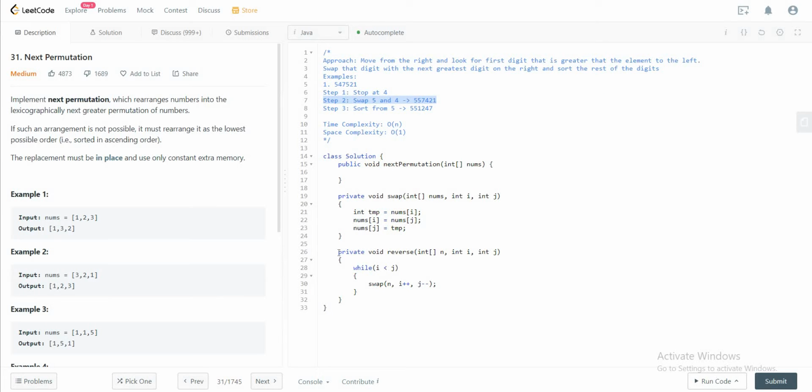And then we have a reversal of the array, which we will use in the third step, where we have to sort it out. We are taking the array and the integers between which we have to reverse it, and while i is less than j, you need to swap. We will use the swap method that we saw earlier to arrange them the way we want. So those are the helper methods.